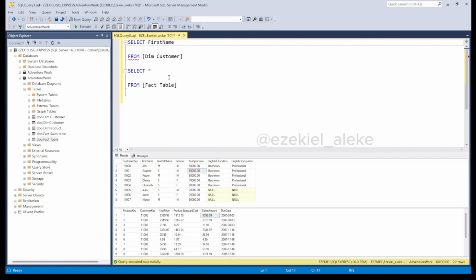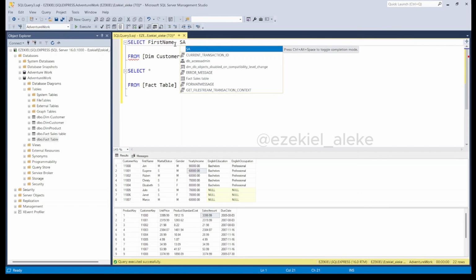Select first name from this customer table. You can see the first name here, and I would like to select the sales amount from this fact internet sales table as well. For this fact table, I'll select the sales amount from this table now, so comma here, and then select the sales amount here. You won't even see the sales amount, so let me just type it in full.